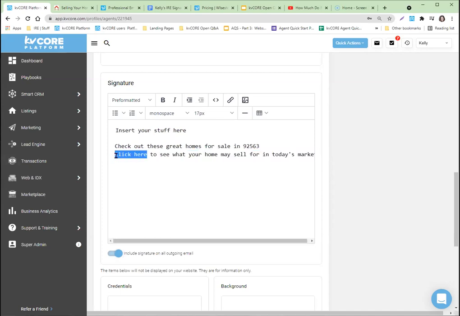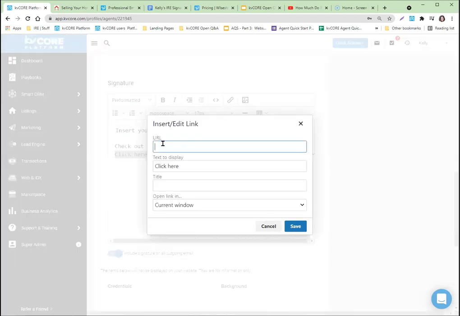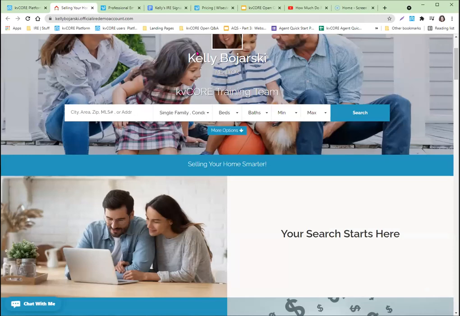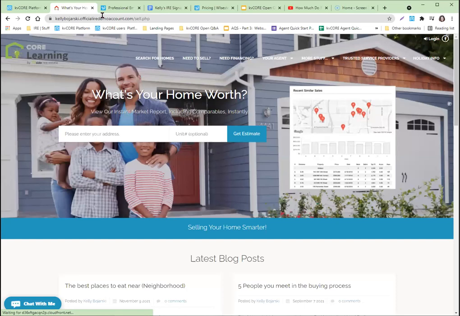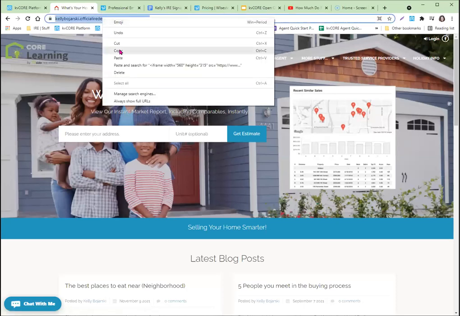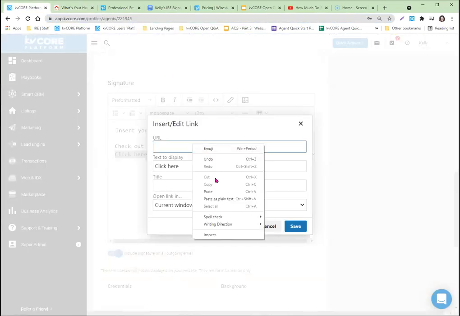And for those of you that don't know how to do those, you just highlight what you want the hyperlink to be, and then you use this little chain link up here. And in this chain link, what are we going to do? We're going to add something like a market report. In this case, we're going to put the home valuation. So we might even just go grab a link to your home valuation page. You could. Yeah, you just go right up here. Sell tab and you got it. Go to your sell tab, grab your home valuation page because you're taking them back to your website.